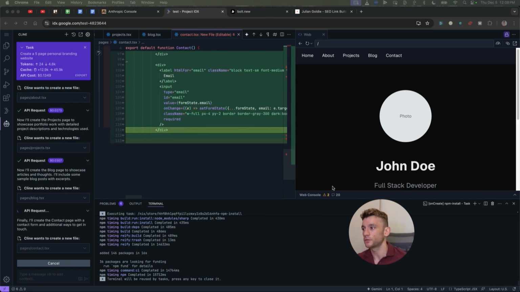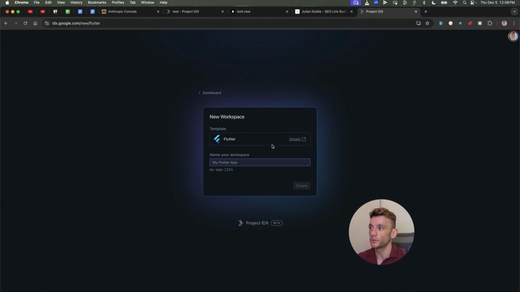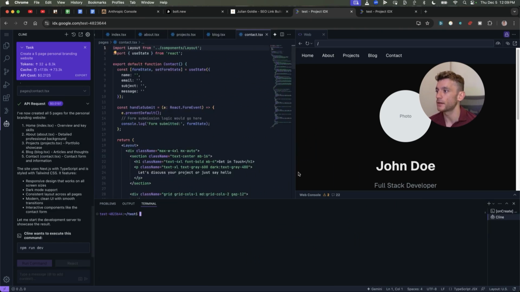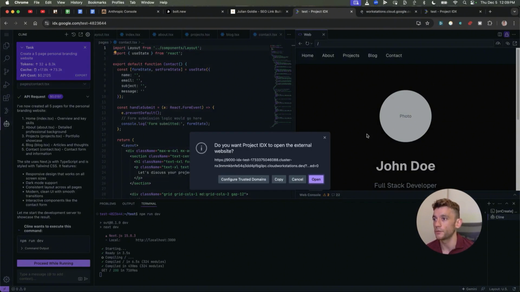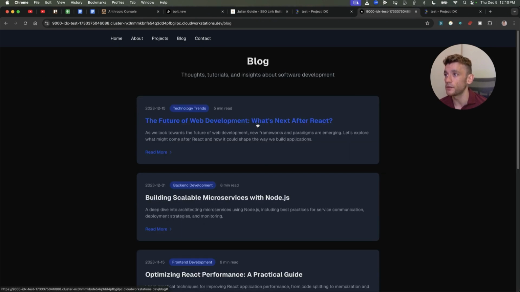What we can also do is try creating a Flutter project, right? So Flutter, I think this is more suited for apps, for example. Now the Next.js project is pretty much ready to go. And if you click on open over here, design is super nice. I don't know if these blog links are actually going to work.